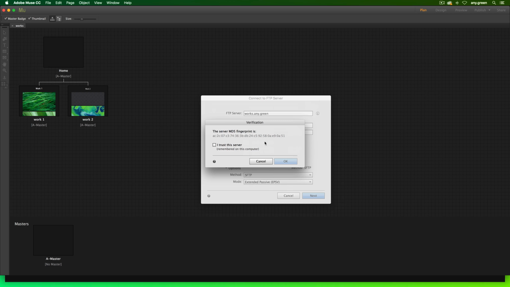Then we click Next. Again, the same fingerprint pops up and we say, I trust the server, and hit OK. Now we just need to give it a specific name. Up here, we tell it the server again, and tell it that it should be in the folder called Muse. And down here, we again define that this should be uploaded into the folder called Muse.